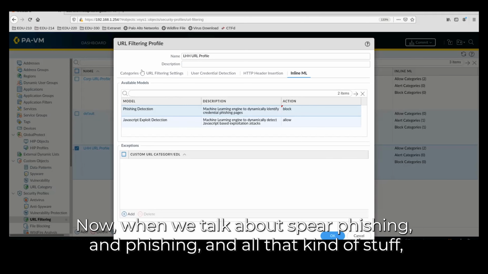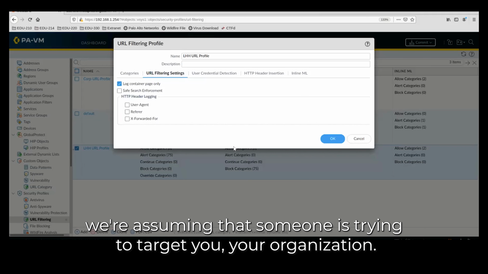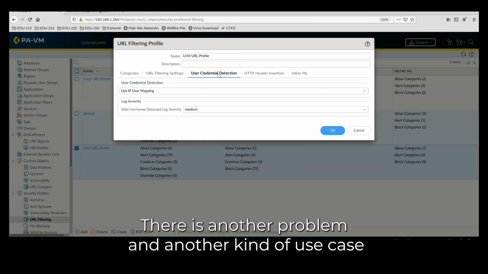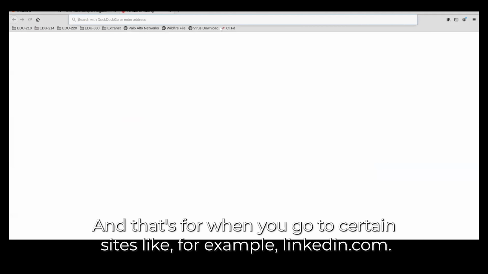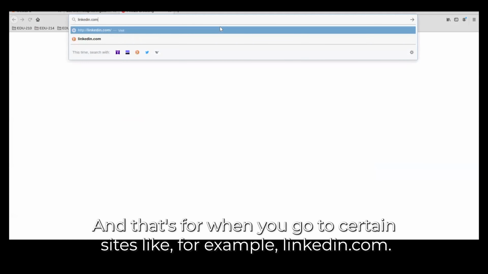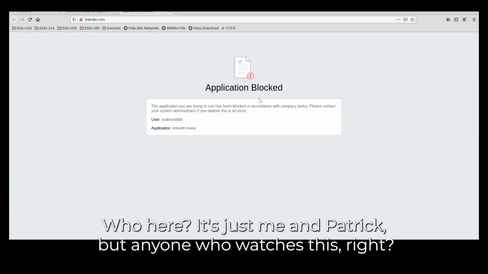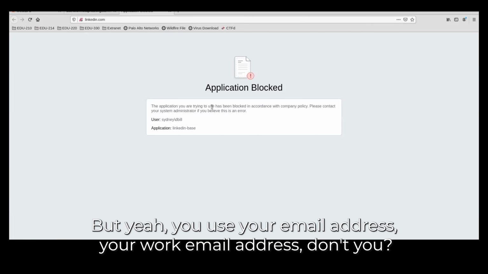Now, when we talk about spear phishing and all that kind of stuff, we're assuming that someone is trying to target you, your organization. There is another problem and another use case where this mechanism helps us. And that's for when you go to certain sites like, for example, LinkedIn.com. Who here uses LinkedIn? Raise your hands. There we go. So we have a policy that's blocking it. But yeah, you use your work email address, don't you?